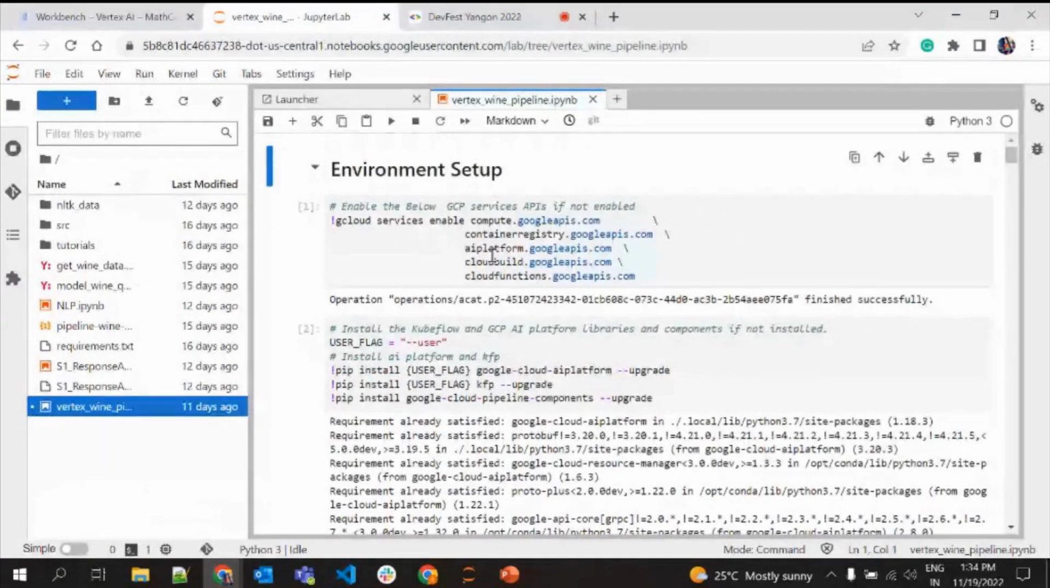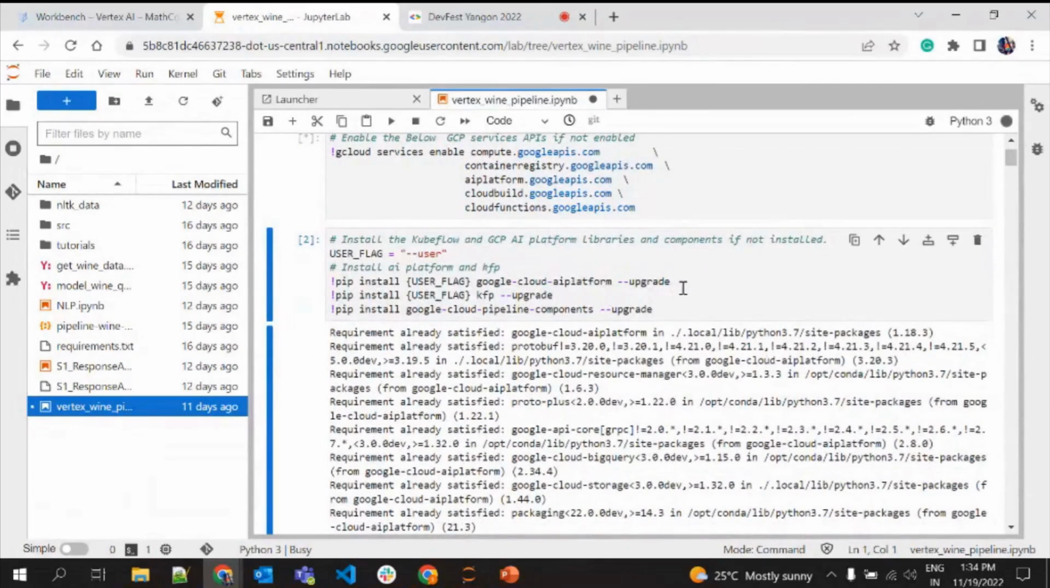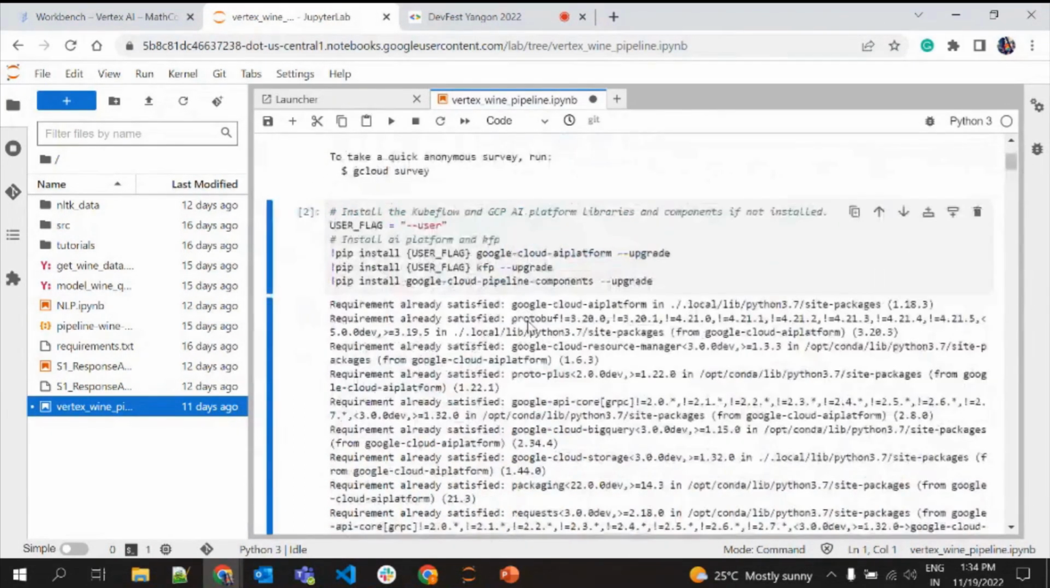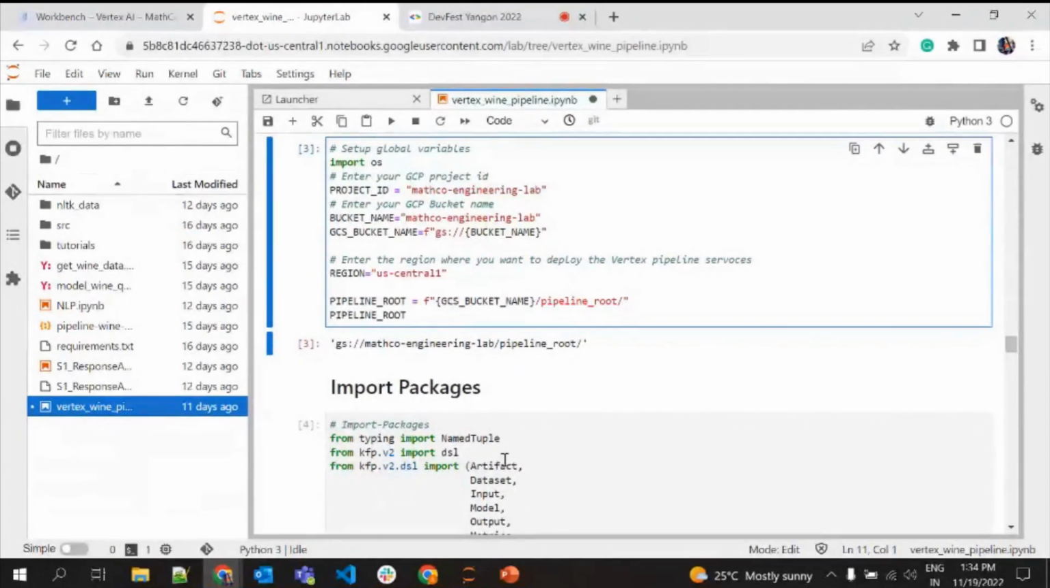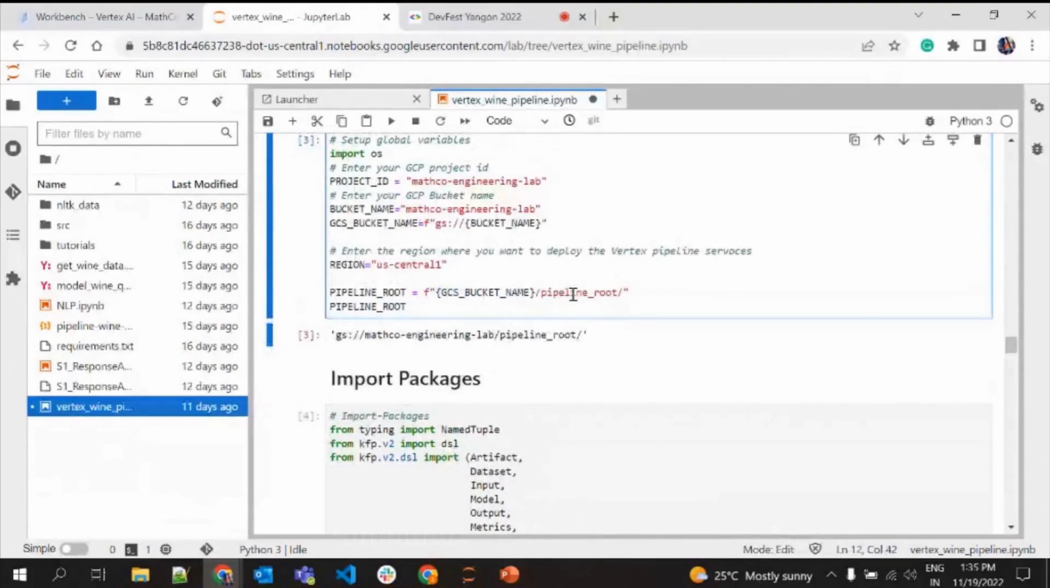Before running our pipeline and defining the components, I need to enable certain APIs: container registry, AI Platform, Cloud Build, Cloud Functions, and Compute. Once these are enabled, these packages I already have pre-installed, so I'm not going to install them again. I'm going to import certain packages which I need, and before that, whatever experiment I run, whatever artifact, model, and dataset I'm generating or splitting into train and test, everything I'm logging on a Cloud bucket. So you need to define the bucket name and the path where you are going to store it.